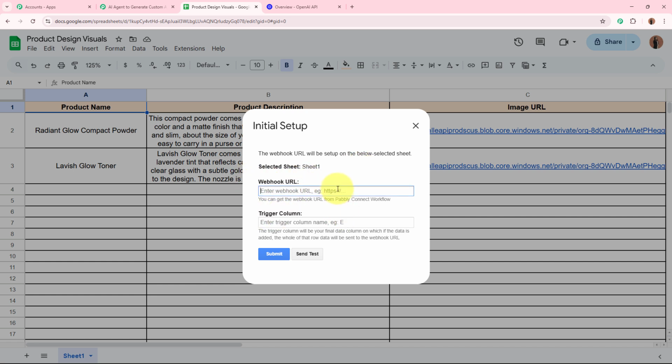For the webhook URL, I'm going to paste the webhook URL that Pabbly Connect has provided us. For the trigger column, it says the trigger column will be your final data column on which the data is added. The whole of that row data will be sent to the webhook URL. So in this spreadsheet, my trigger column is going to be column B, because as soon as I add the product description in this column right over here, I want Pabbly Connect to automatically receive the response of the name and the description. So that is why I'm going to select my trigger column as column B right over here. And then simply I'm going to click on this Submit button.